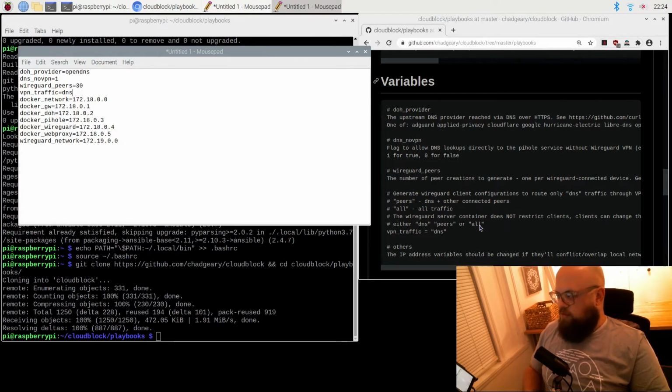Your other options, we have peers. It's the same thing as DNS, but it also allows you to talk to other devices on the WireGuard VPN. So maybe you've got a desktop at home, you turn on the WireGuard VPN, so it is connected, and you're away from home on your laptop, you turn on the WireGuard VPN. You could have your laptop talk to the desktop via the WireGuard VPN securely. Kind of nice to have.